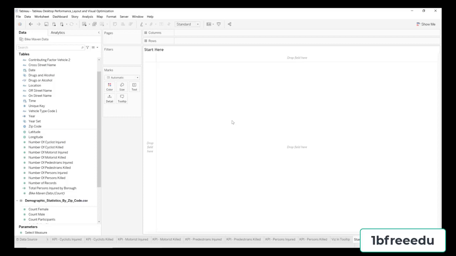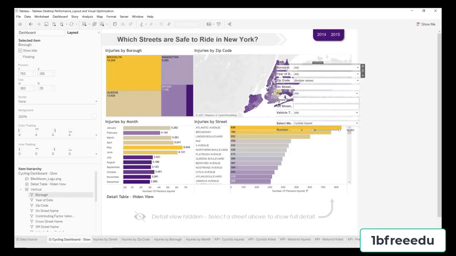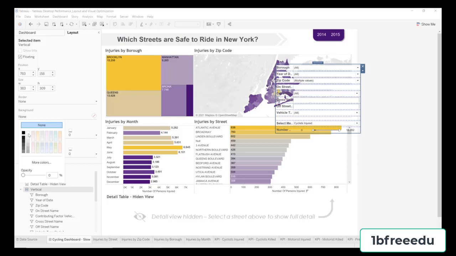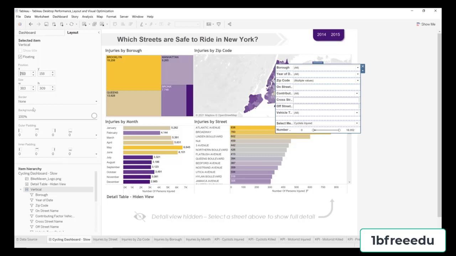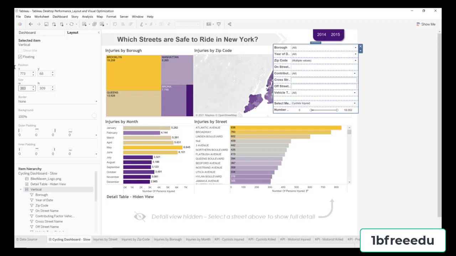Let's first take a look at hiding our filter menu. So let's go to our main dashboard, and you can see that our filters are contained right here inside this vertical container. Let's go ahead and select our container and change our background to white so it's a bit easier to read. Then we're going to change the placement, so let's change the X to 773. We'll change the Y to 68. The width will be 269, and the height will be 472.